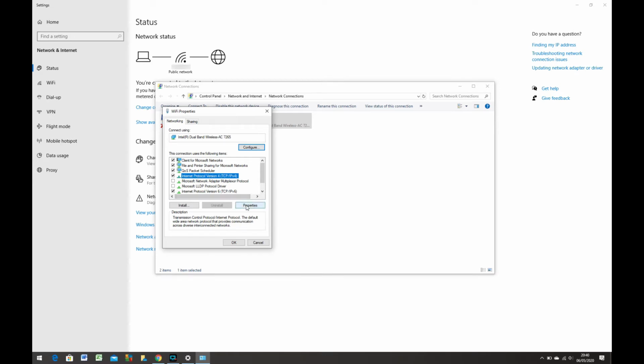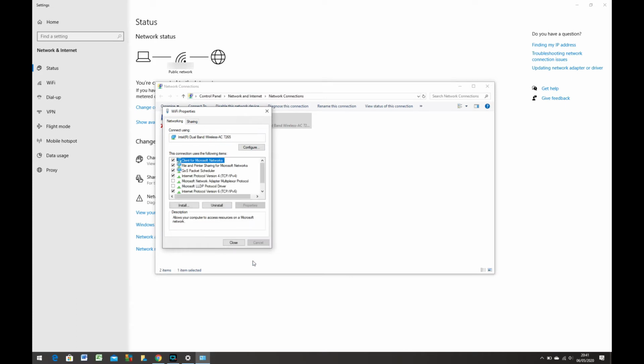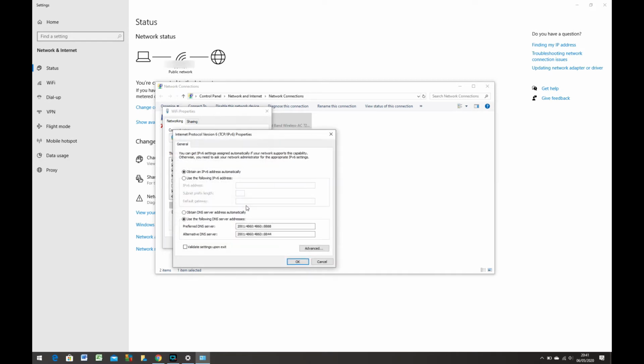Select the option Use the following DNS server addresses. Add the numbers as shown here, preferred DNS server 8.8.8.8 and alternative DNS server 8.8.4.4. Press OK when you're done. If you also have Internet Protocol version 6 listed there, highlight that and select Properties. Enter the information as shown here.